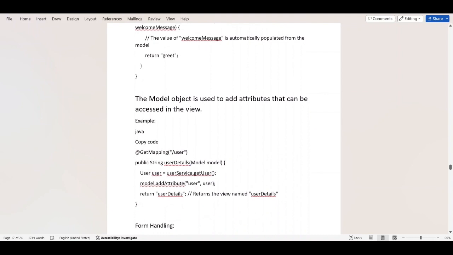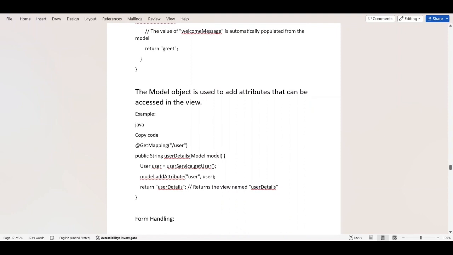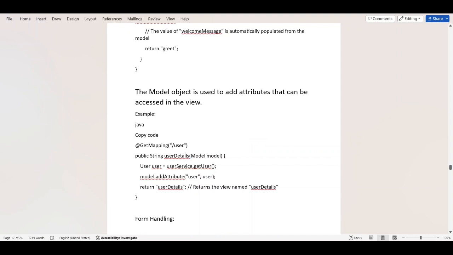One more thing we have is the model object. We use it to add attributes that can be accessed in the view. Let's understand this from an example. Suppose we again have a get mapping method, which has this URL, /user, which is bound with the handler method user details. To this method we are passing the model object as a parameter.